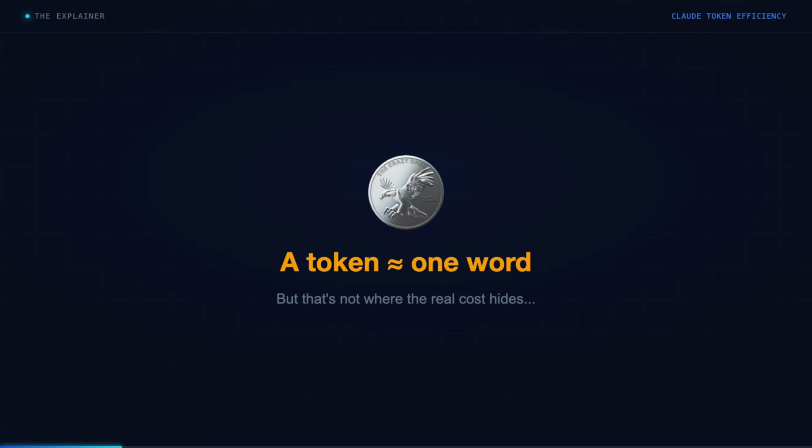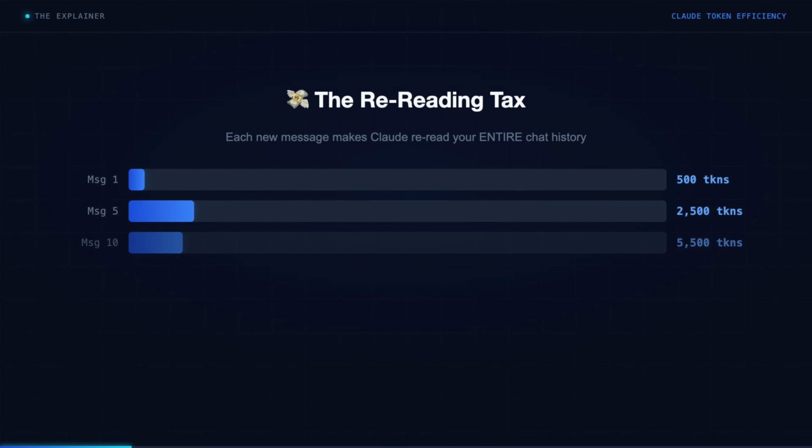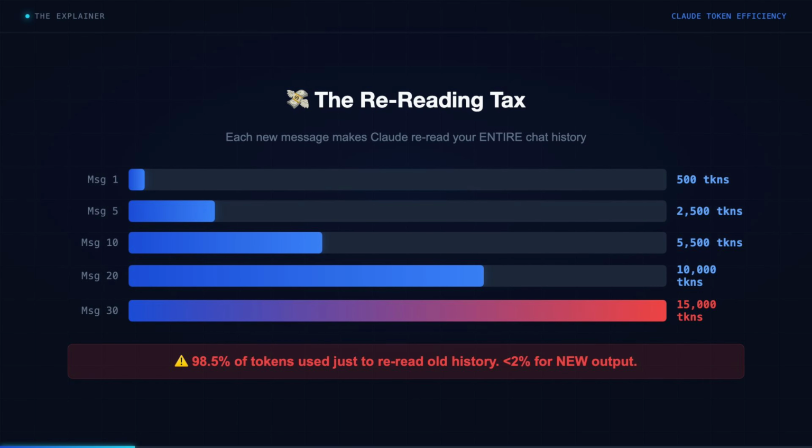All right, first things first. We have to understand the basic currency of the AI world, and that's the token. Because really, this is what you're paying for. So you can basically think of a token as about one word. Seems simple enough, right? But here's the trap. The real cost isn't just the words you're typing now. It's the cost of Claude going back and rereading those same words over and over again.